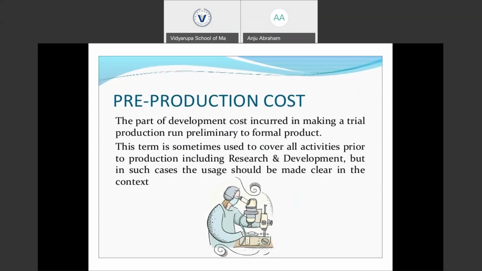Then we have the pre-production cost. Before the production process starts, after we have undertaken the research work and developed the prototype of the product, we need to check whether this product will be successful or not, whether it meets the specific criteria for which it is created. So before the actual production starts, we need to undertake a trial run, a trial production run preliminary to the formal production process. This part of the development cost, incurred in making a trial production run before the formal production, is included in the pre-production cost.